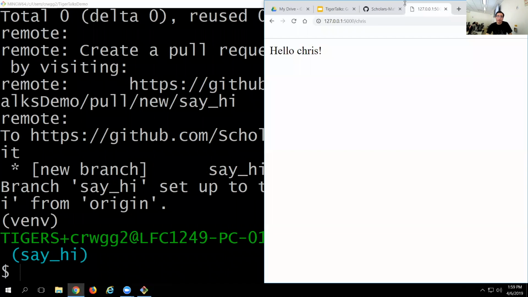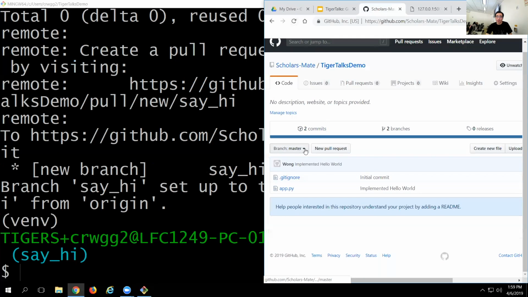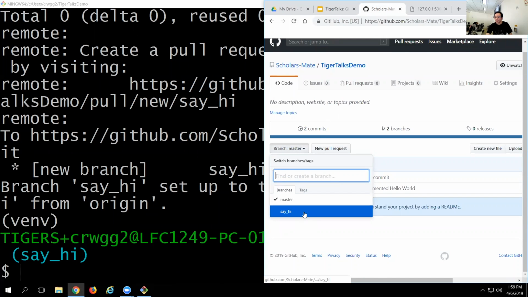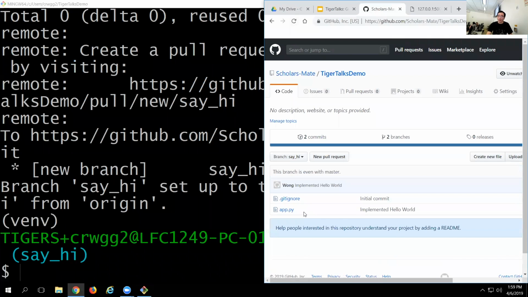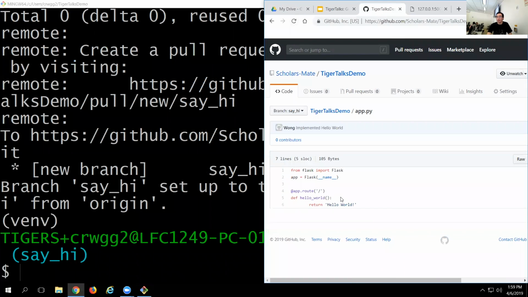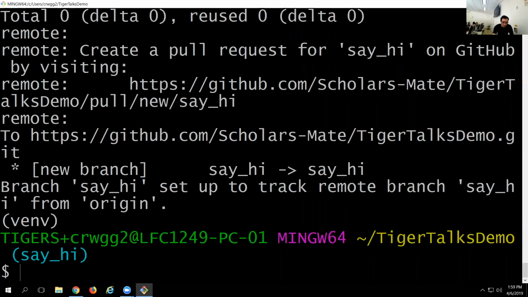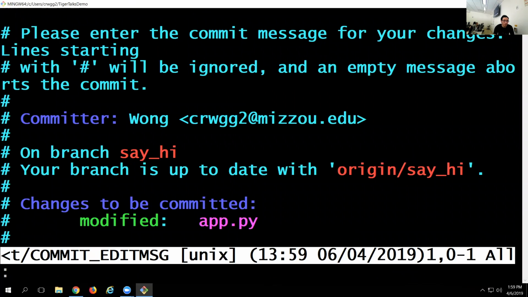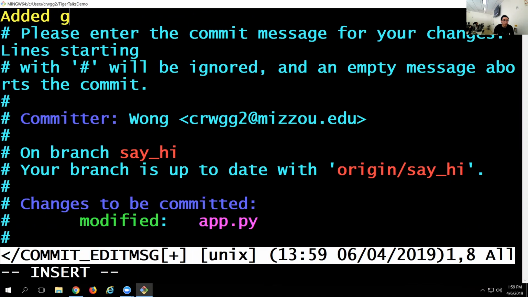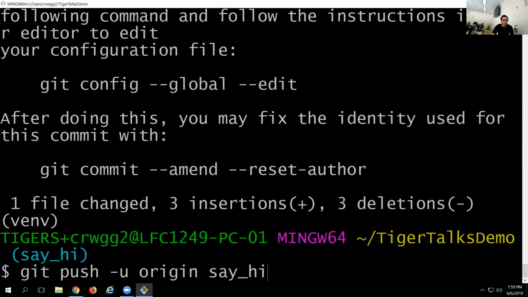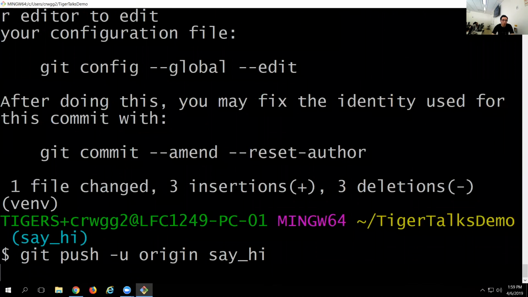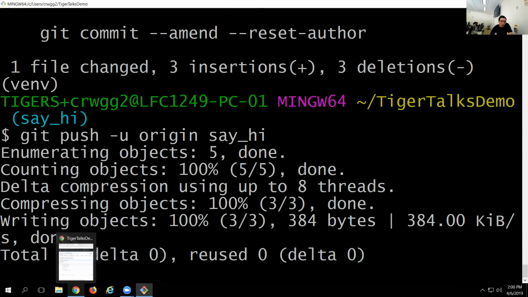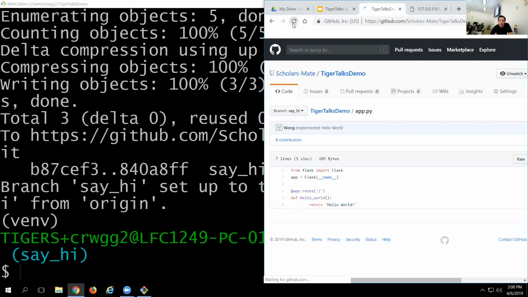So if I go there and refresh this, you'll notice I have a new branch, and this branch will have the changes I made. Oops, sorry. There we go. So now it has the changes I made.